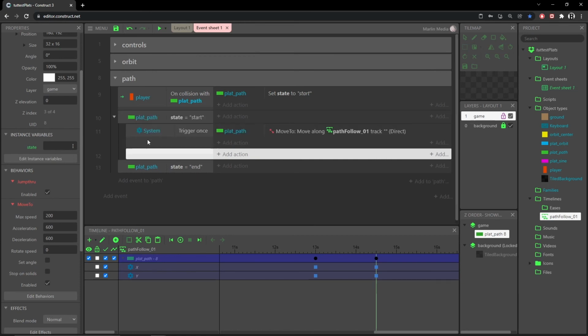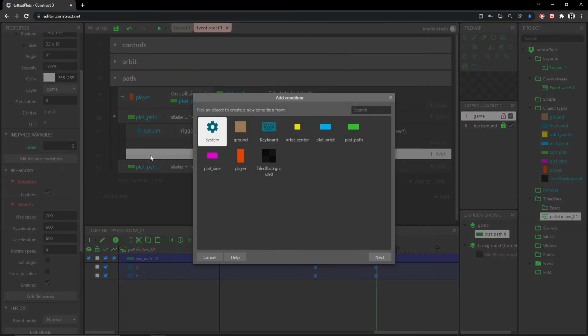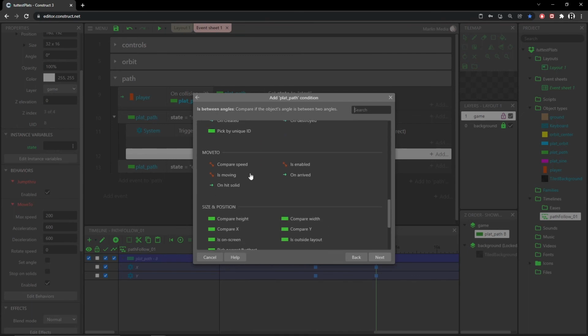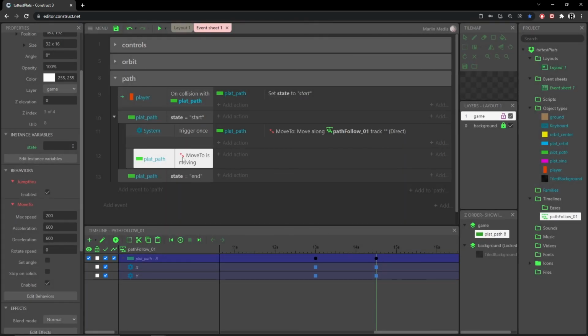And I'm going to press B to get another sub-event, and it's going to place it below our trigger once while true. And then we can double click in this part and go into our path and scroll down to the MoveToBehavior, and we have one that says is moving. So let's put that one in, and with it highlighted, press I on the keyboard, and it puts this little X there. It inverts it. So now this says when it's not moving.